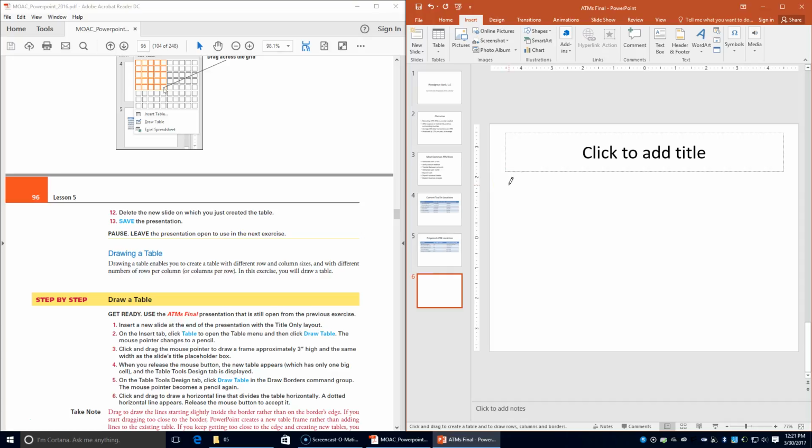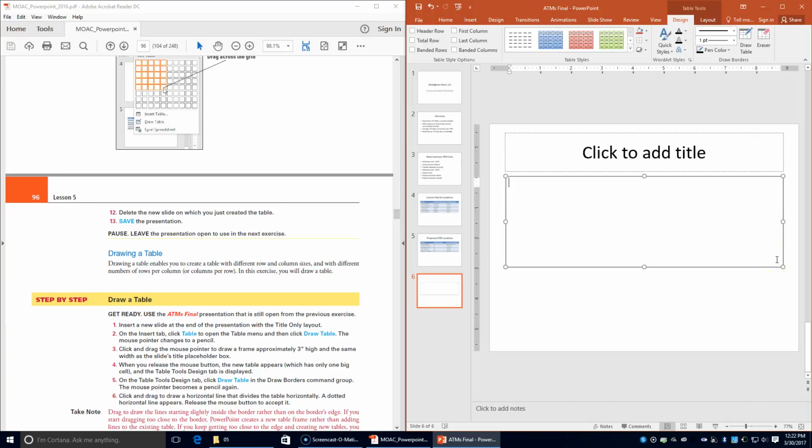Okay, so I may start it about right here. So we need to draw as wide as our title placeholder and about 3 inches high. So it should be about that size. Okay. When you release the mouse button, the new table appears, which has only one big cell, and the Table Tools Design tab is displayed.